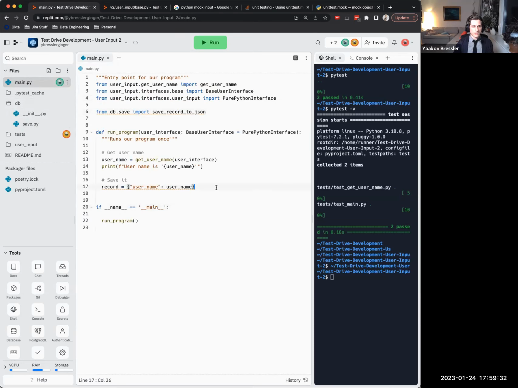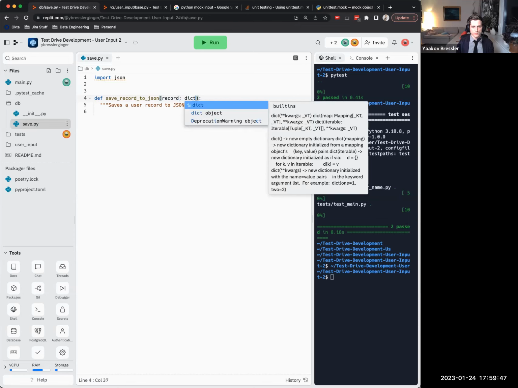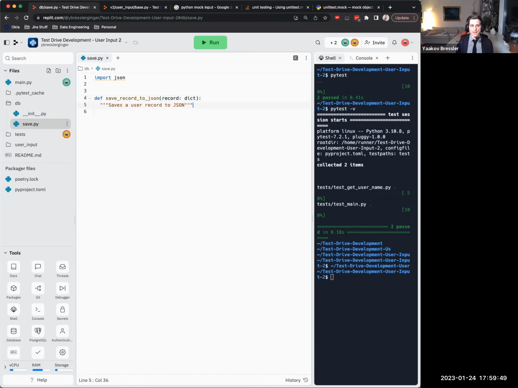And now we're going to say response equals record. So now we figured out that our save record to JSON needs to take in a record. So our record is a dictionary, and we haven't quite figured out what it's going to return. So we'll just say nothing right now. Great. So we have a record that's coming in and we need to save it to JSON, right?